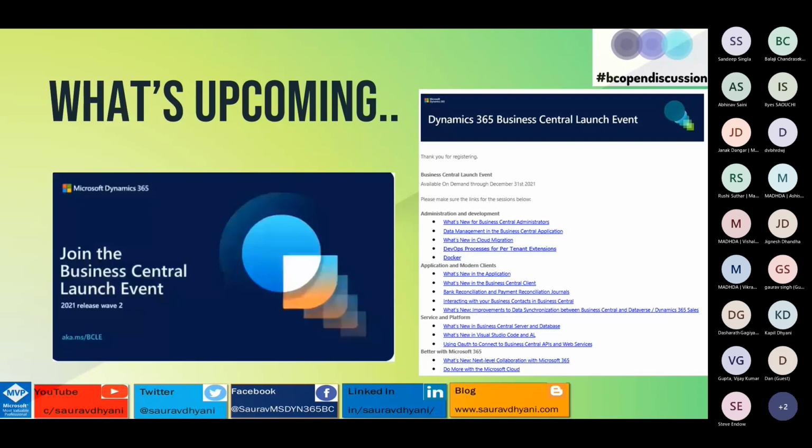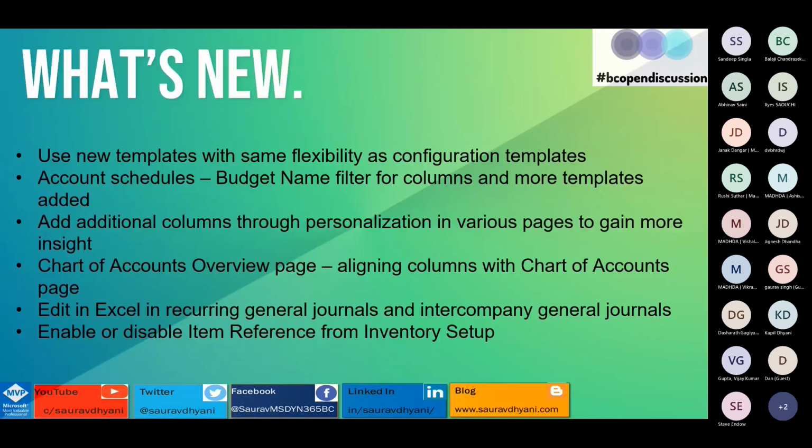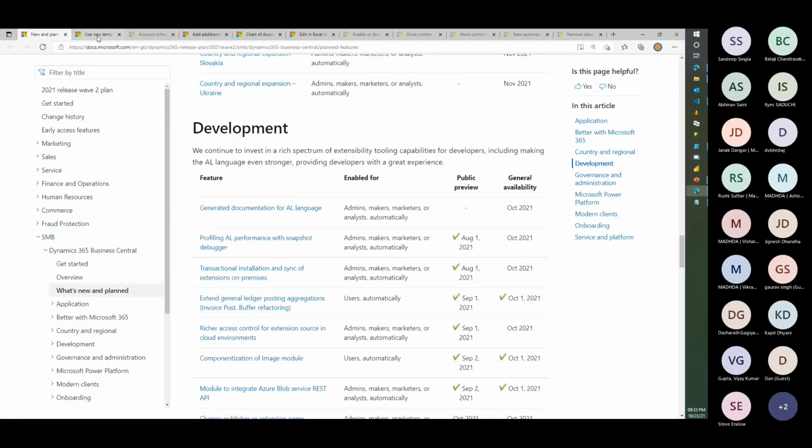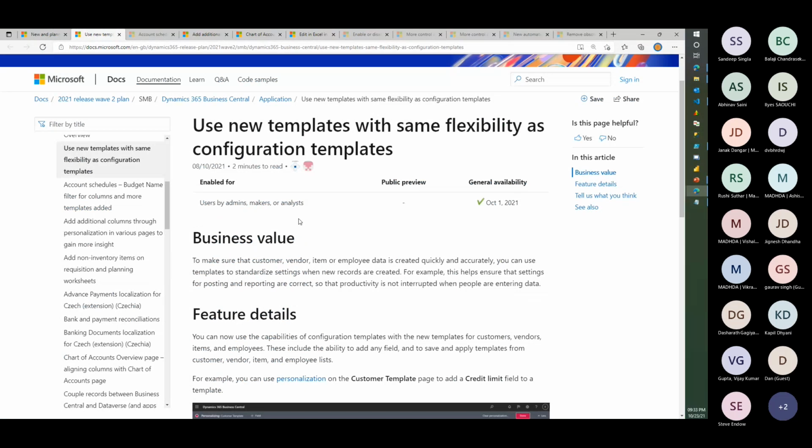Okay, so let's move to what's new. That we'll just cover quickly, and I'll also try to open the links from the Microsoft website for those. Use new template with the same flexibility as configuration template. Now, in summary, and let me find the tab where I've opened them. Okay, here it is. In summary, what Microsoft has done is added two new functionalities into customer, vendor, item, and employee templates, which seems pretty interesting.